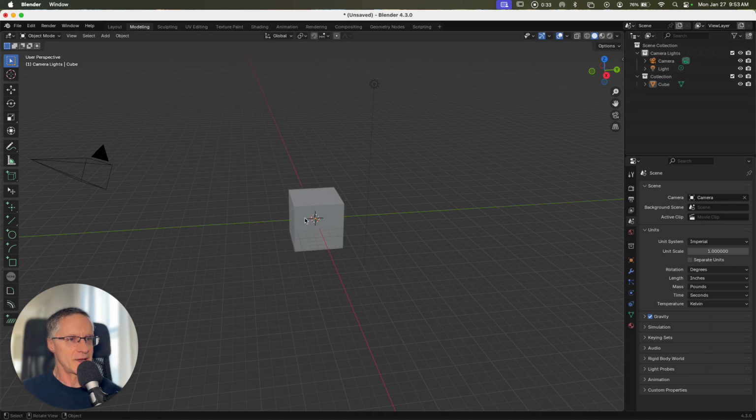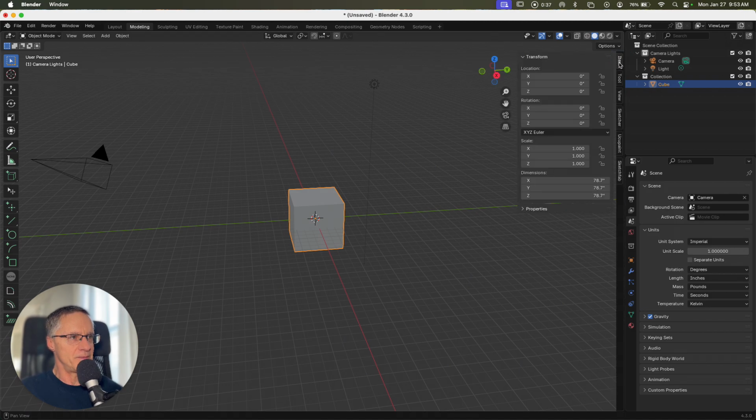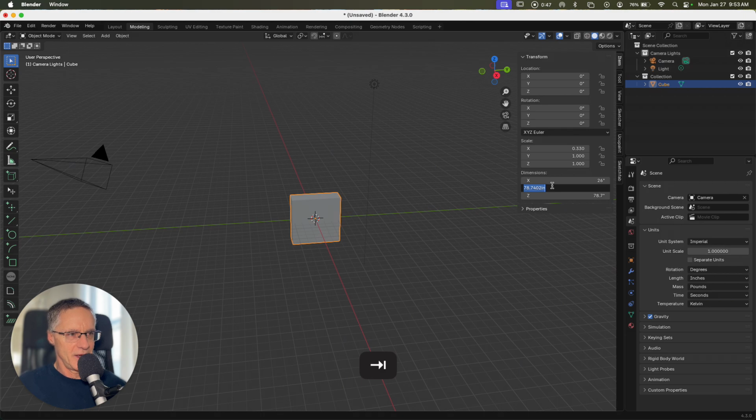So I'm going to click on my cube. I'm going to go to item, and I'm going to set the dimensions. I've already kind of worked out the dimensions of a sofa. So on the x-axis, I want it to be 26. And on the y-axis, I want it to be 84. And I want it to be about 6 inches. So this is the base of the sofa we're working on.